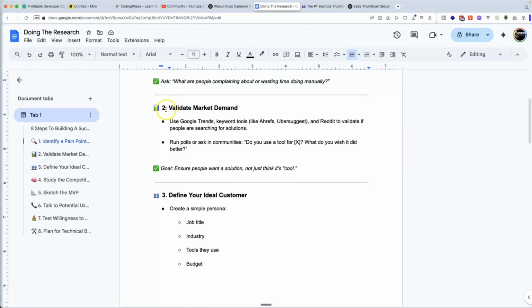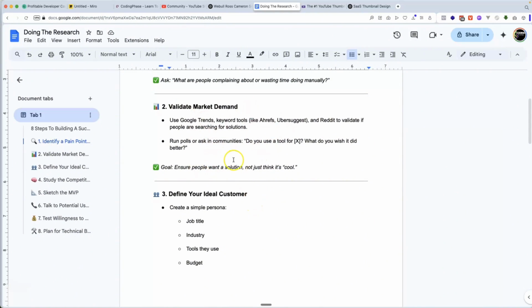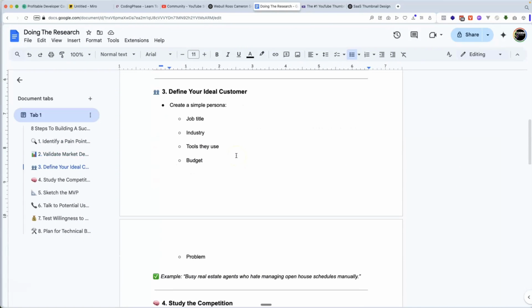The second step is going to be validating the actual idea. Okay. And the way you do that is by checking through Google Trends, keyword tools like Ahrefs. You have Reddit that you could validate it with. You could even run polls or ask inside of a community, do you use X tool, right? Let's say you're copying another app: hey, do you use this tool? What do you wish it would do better, right? And that way you could say, people are interested in this, and this is a problem that I could solve with this application. That right there helps you validate the market demand.